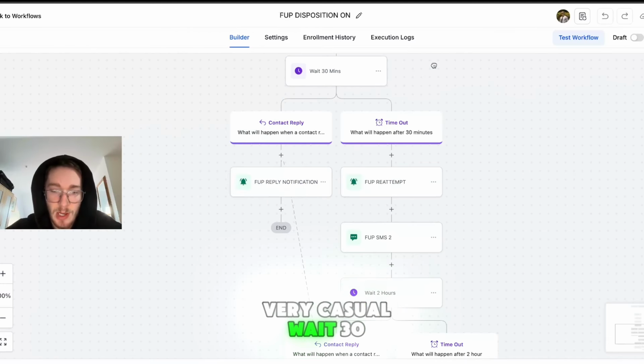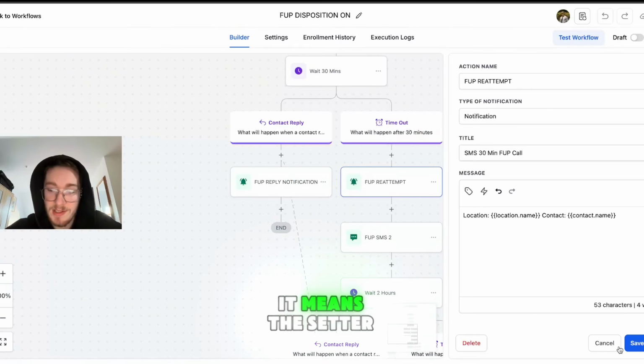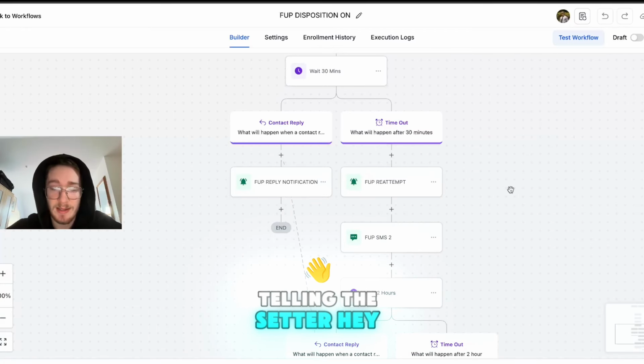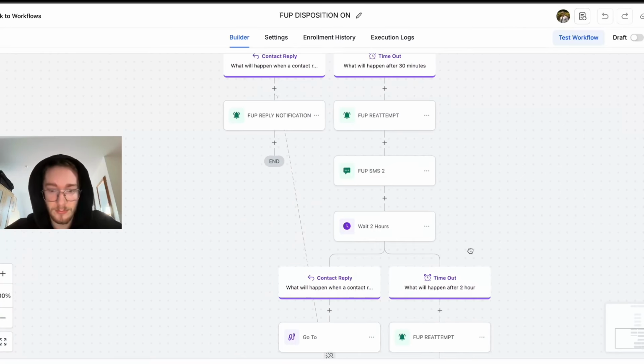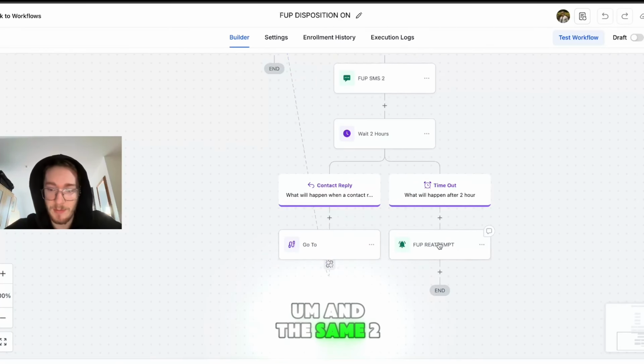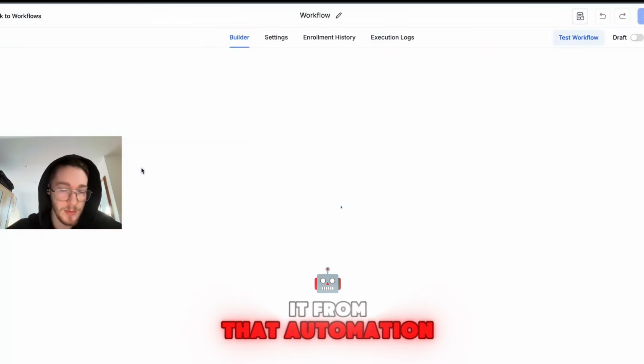Wait 30 minutes, and then you see this notification: SMS 30-minute follow-up call. It's basically telling the setter, hey, call this guy back now. It's been 30 minutes, you've got to give him a call. And the same 2 hours later if it's still in this automation. Now, how do we remove it from that automation?